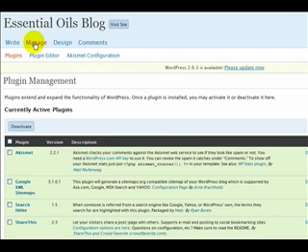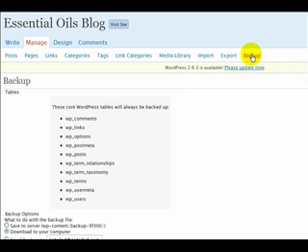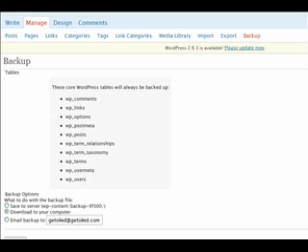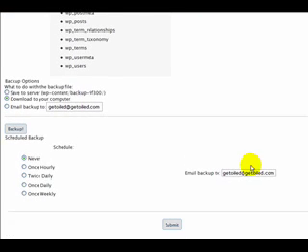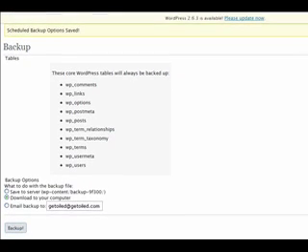And the way you find that plugin is you go to Manage, and when you click on Manage, there's a backup icon, and then you can just go to and select the settings. Now, what I like to do is select once daily. I like to have it backed up to my email, because that way I can see that it is being done. And so I hit submit, and now I've activated that plugin for my backups.